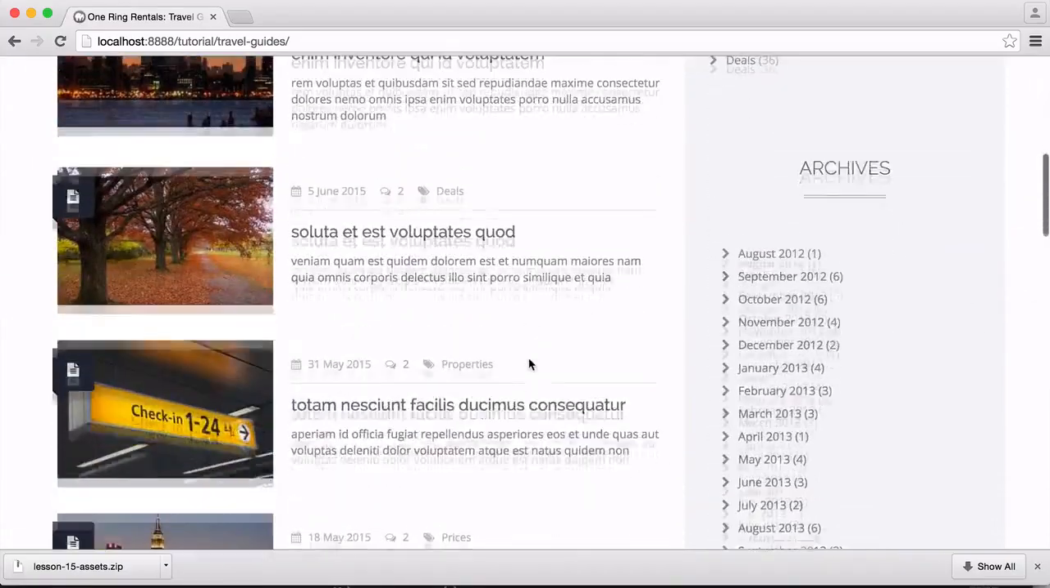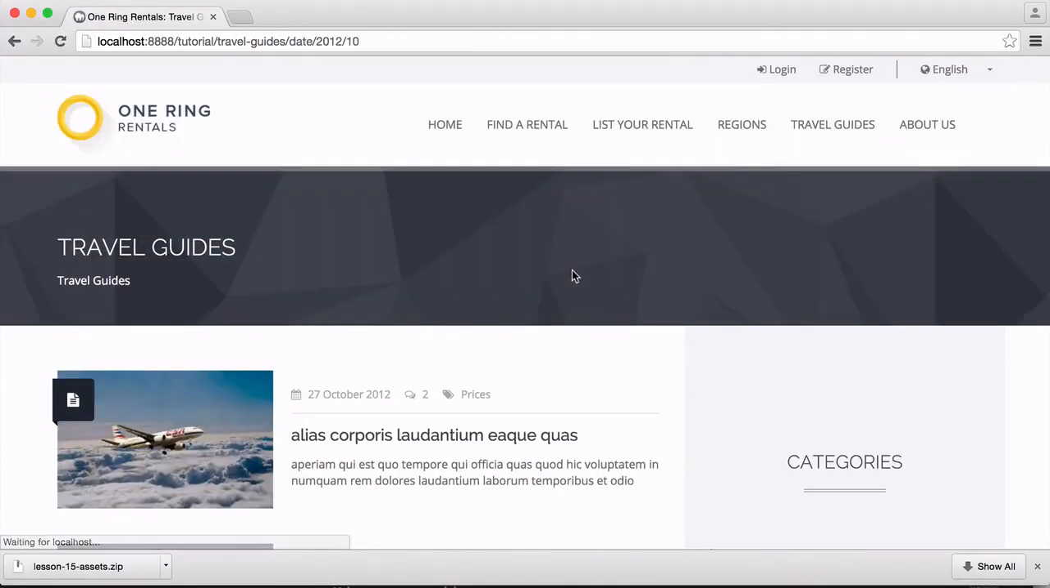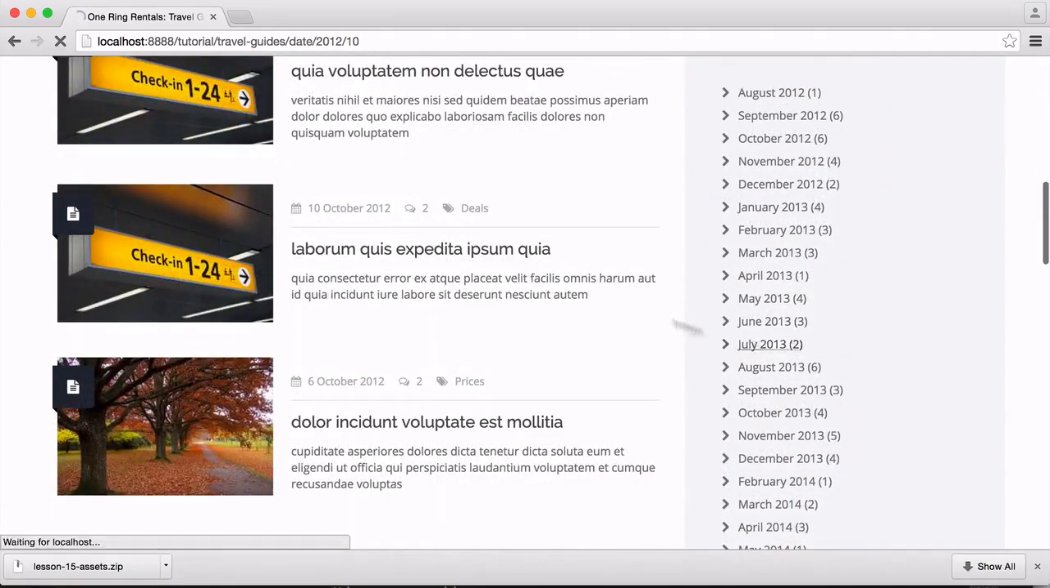So let's now refresh the browser and try clicking on some of the date archive links, and you'll see that you're getting the expected results.